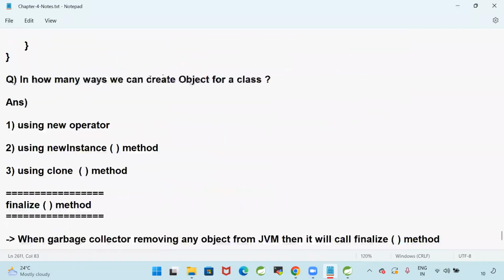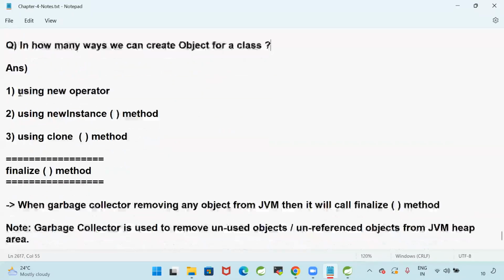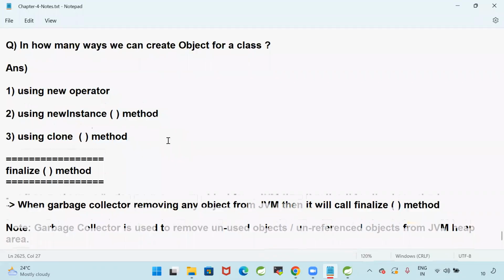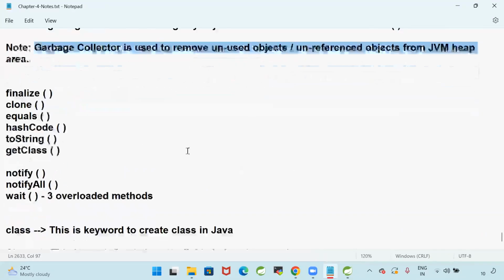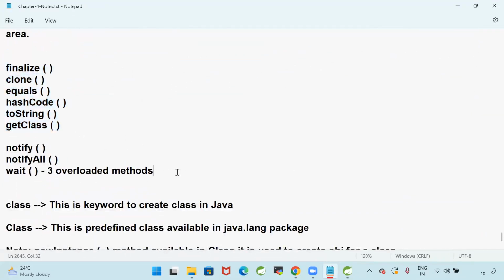All right. In how many ways can we create an object for a class? As of now, three. What are those three? New operator, newInstance method, clone method. In future, other approaches also we are going to understand. Okay. What is the finalize method? When the garbage collector removes any object from the JVM, then it will call the finalize method. Garbage collector is used to remove unused objects or unreferenced objects from the JVM heap area. Right. We have discussed these methods. These 5 methods we will discuss in multi-threading.